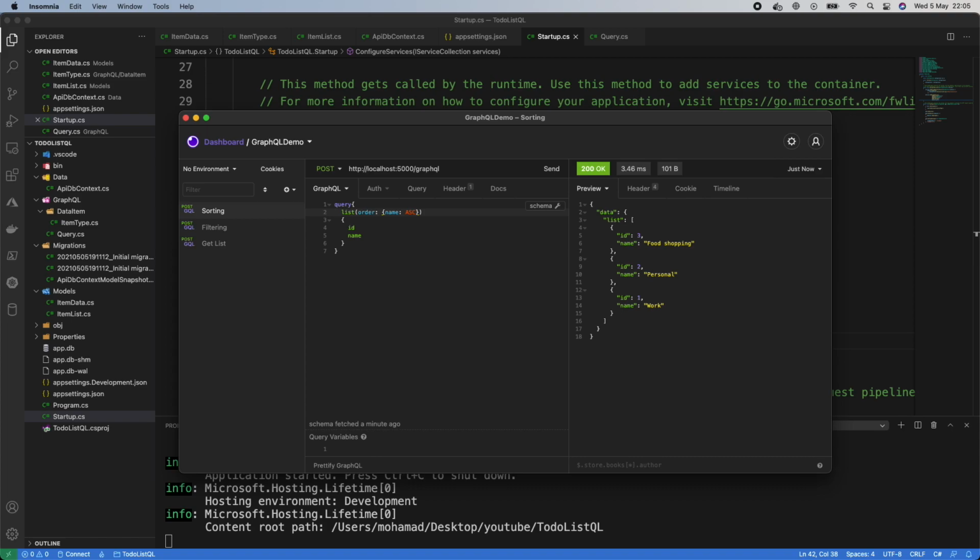The next step that we're going to be covering is a mutation. And the mutation is when we want to add, edit, and delete data. To implement a mutation, we need to add two new classes inside our GraphQL folder. And this mutation class will contain two methods. One for adding the list and the other one for adding the items.